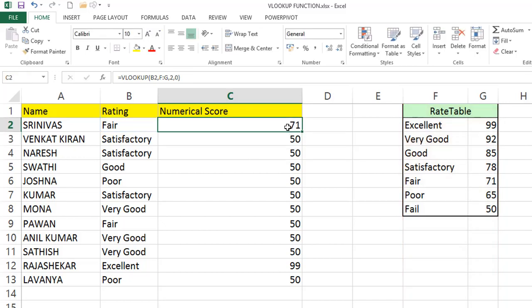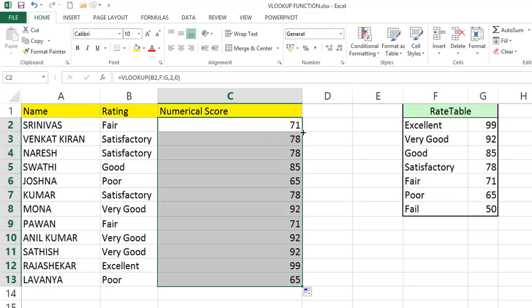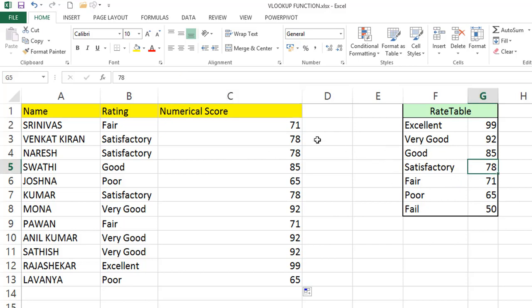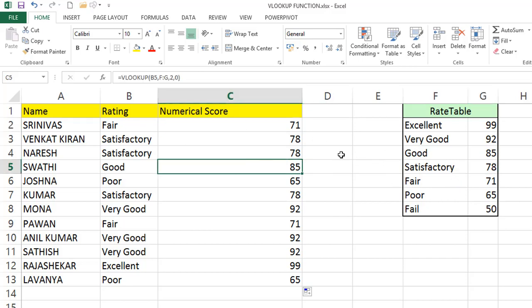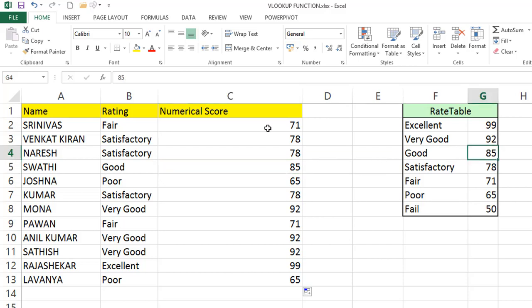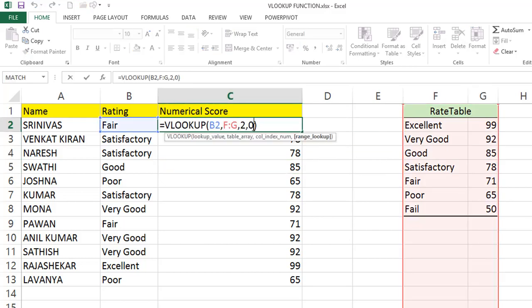Now just select it, double click. So now we got the result, the exact result. For fair, 71, satisfactory, 78, and good, 85, yes, 85. So we got the exact result by using zero or false. So by default, VLOOKUP takes approximate match, that is one.